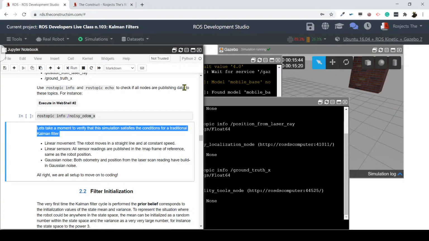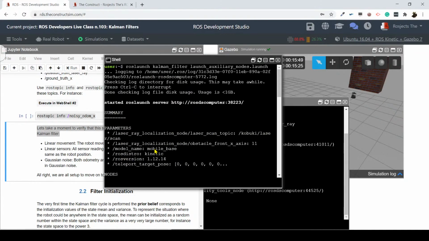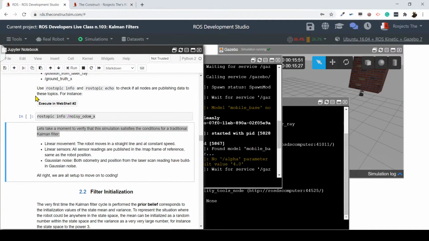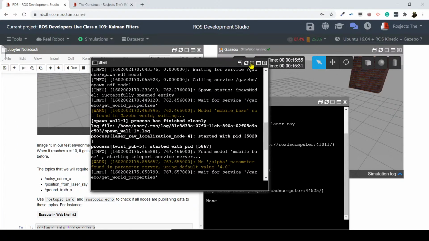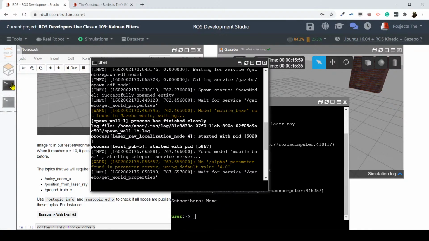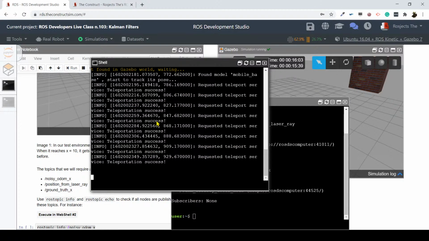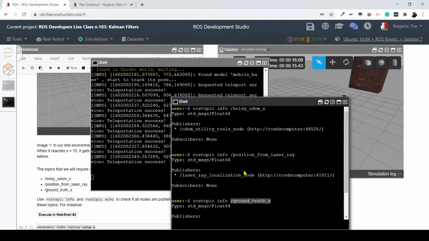Then remember to leave this program executing for the whole live class, the one we have just executed. We need to leave it running. You can minimize it if you want, but don't stop it. You need to leave it running, because this program is the one providing us all these topics, which we need in order to create our Kalman filter.